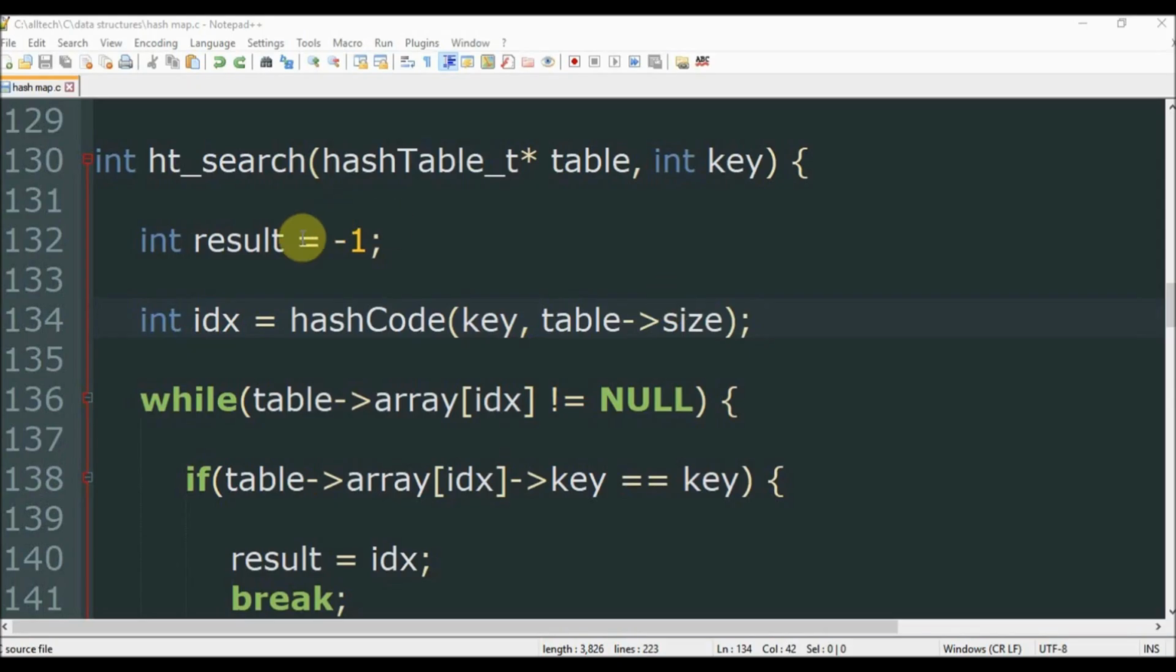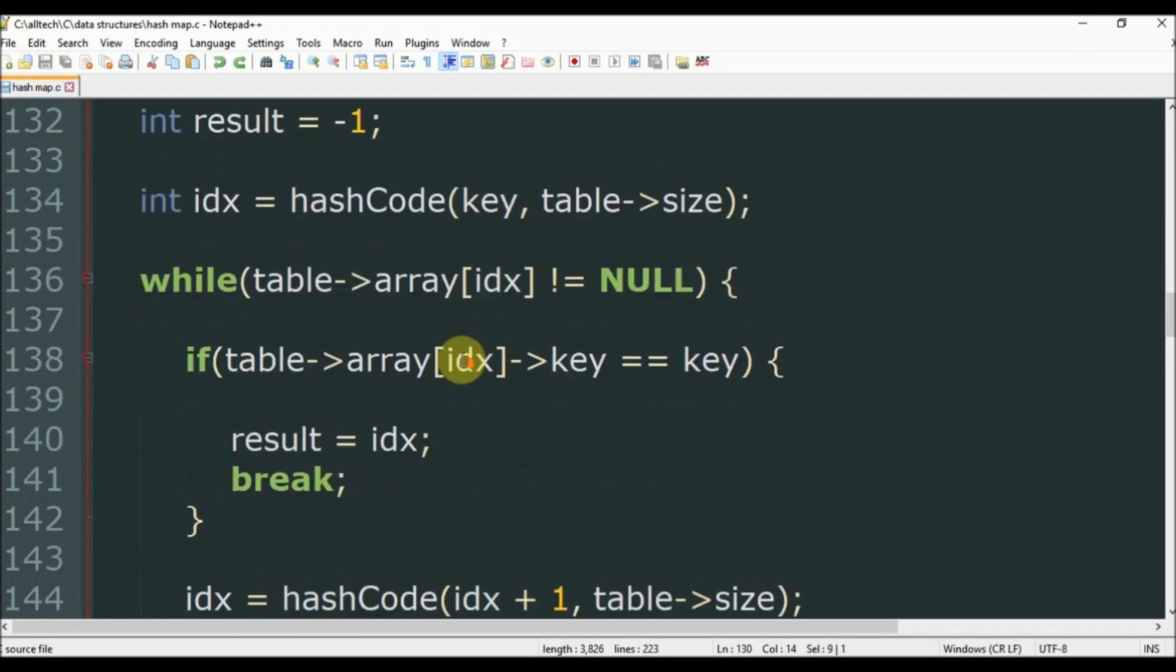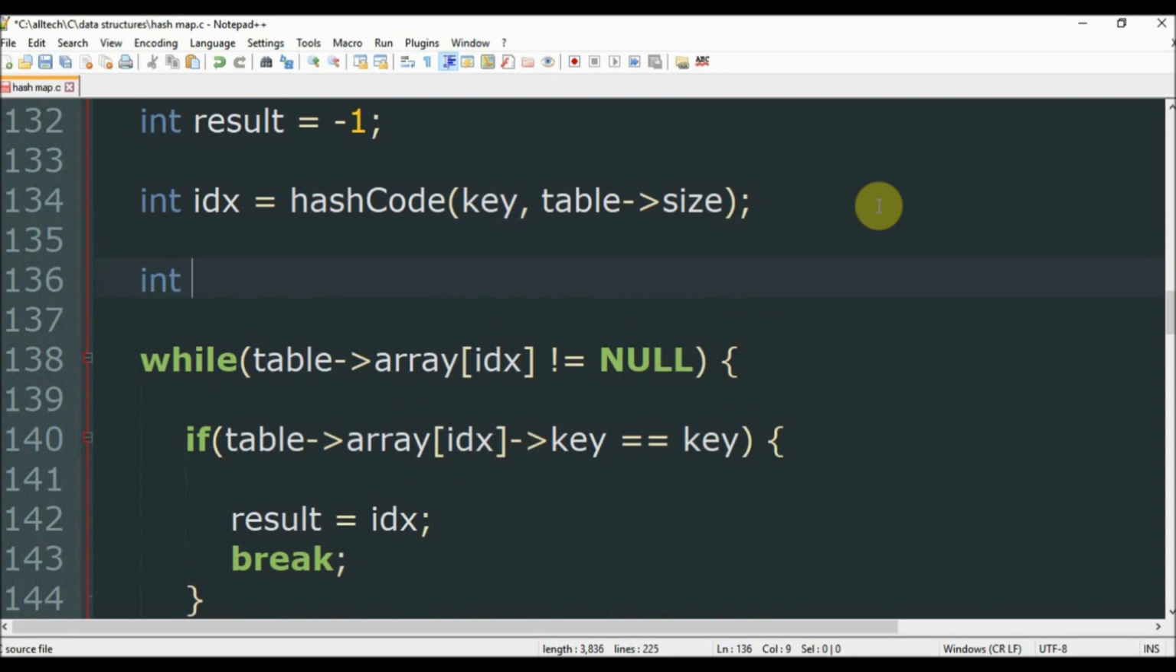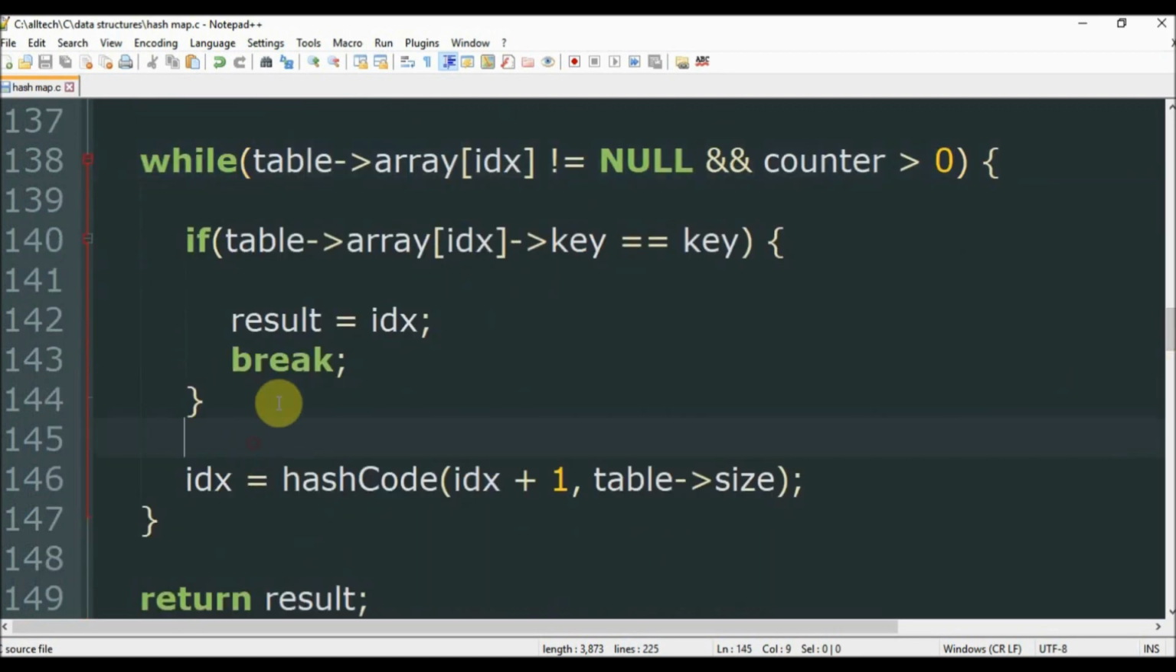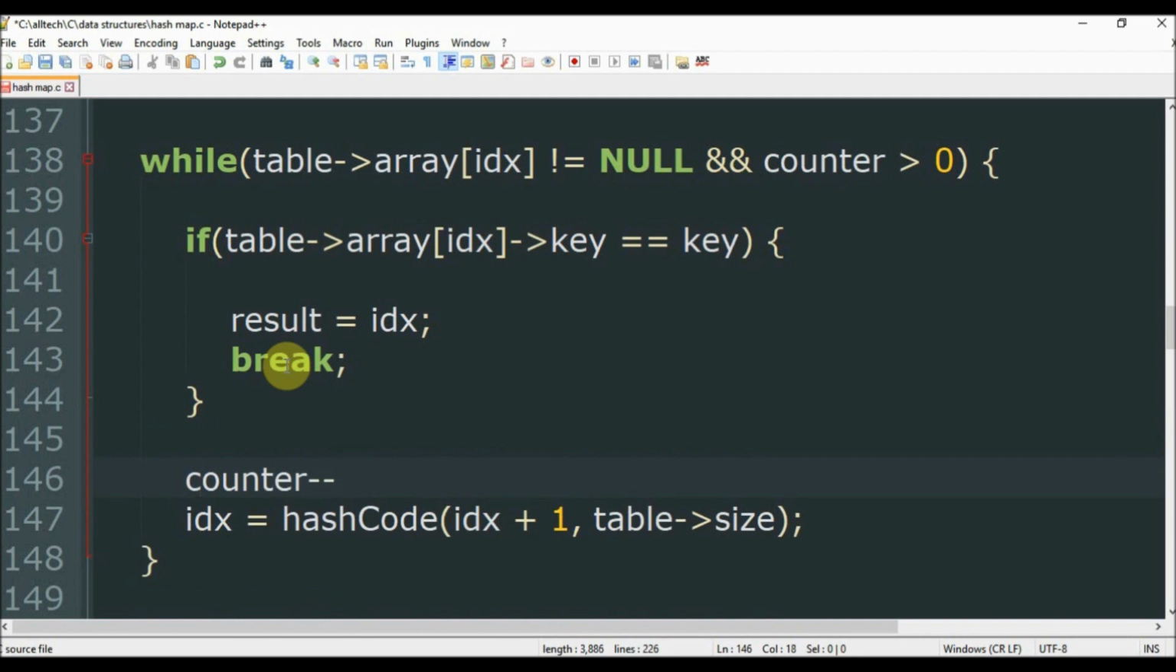Okay, so let's do that. Here in the code we go to the search function, and our problem starts here when we check if the item at this position is different from null. Now we cannot do just that. Okay, so let me add, for example, an integer counter that is equal to the table size, and here we will check if the counter is greater than 0. Okay, it must be different from null, and the counter must be greater than 0. Also we need to update this counter, so we go here and say counter minus minus. So with this solution you can know if you already were in all positions of the internal array.